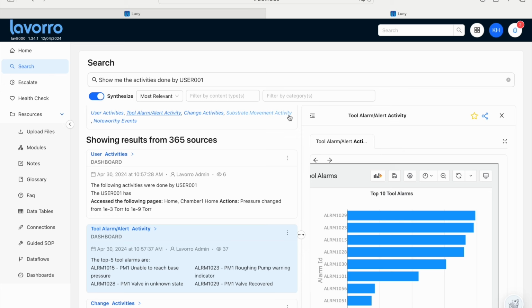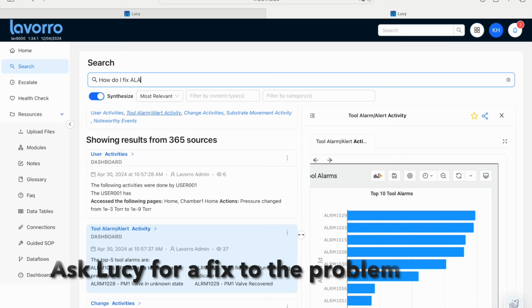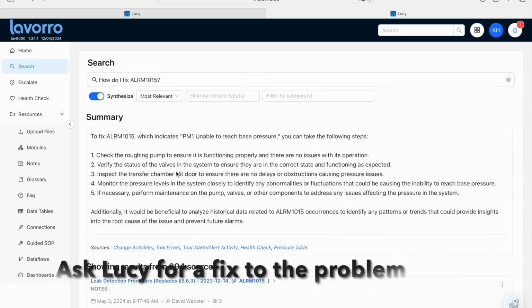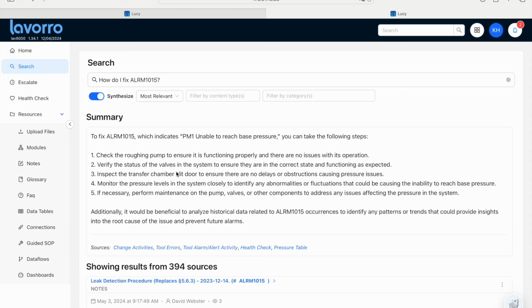The next step that the user wants to do is find out, what do I do now? Now that I see there is a problem with the system, how do I fix this issue? How do I fix this alarm? And then our AI system will go in, look at all the different variations, and give the user the next step of what they have to do in order to fix the alarm.